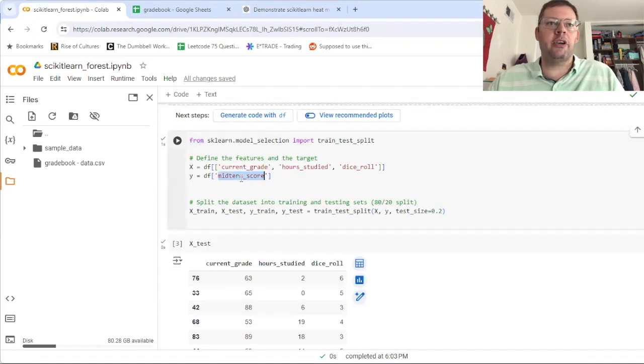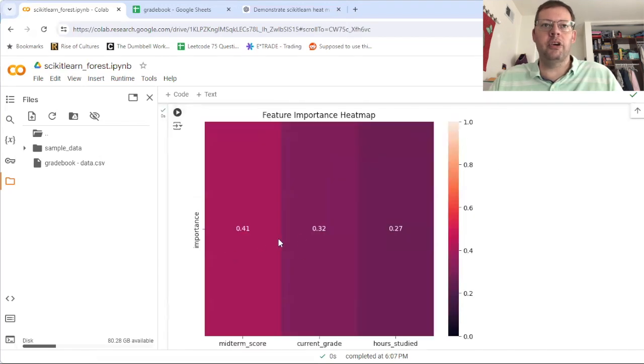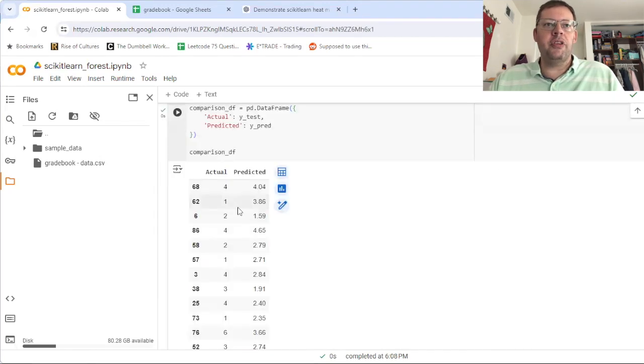For contrast, we could try to predict a dice roll. In this case, you'll notice the feature importance couldn't really find any correlation. One thing that's important to note is random forest regressors are not categorical. So when it makes a prediction, it's going to predict it with a float value. It's not going to predict integers. There are different tools that we can use for making categorical predictions.